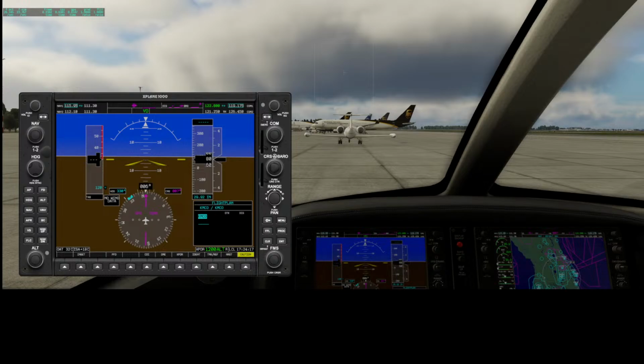I've been playing with the X-Plane G1000 in the Vision Jet and flying around on that sim. I spent a lot of time programming my flight plan and learning how to do that, and I learned a way to do it automatically. So I'm going to run through that really quickly.